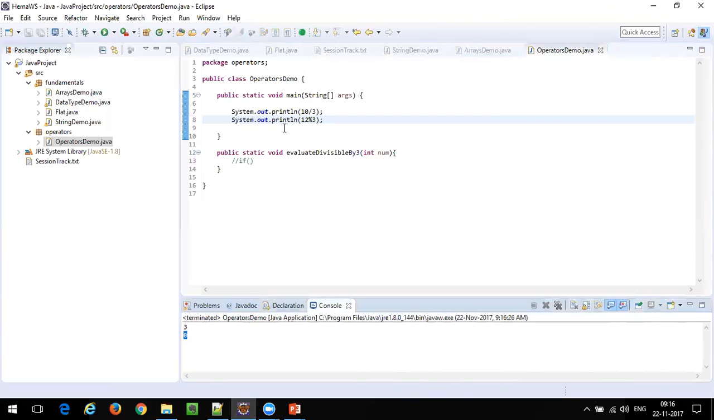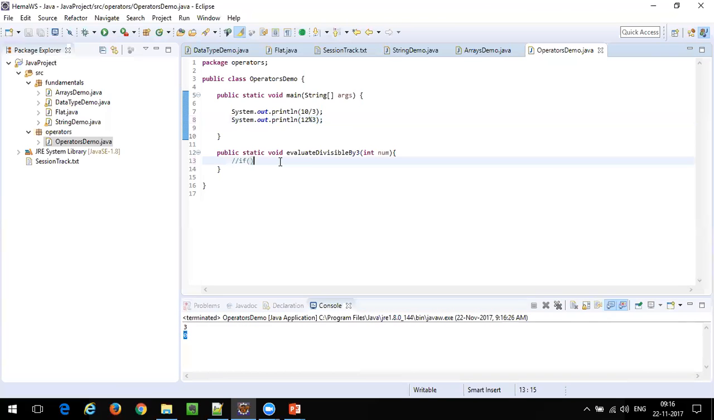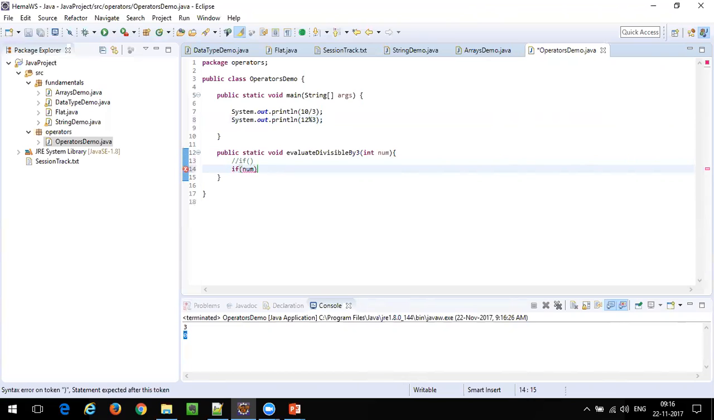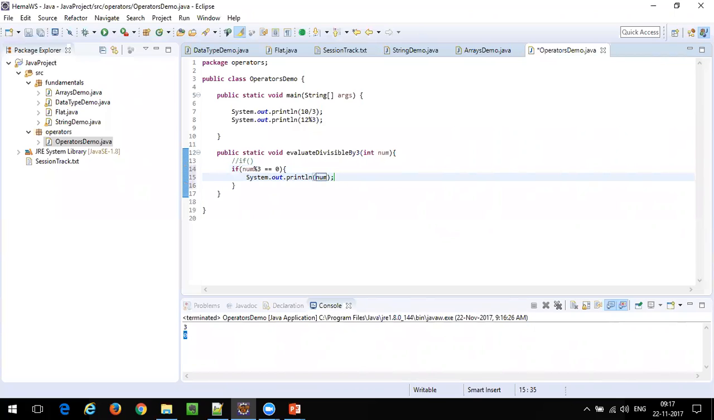So what we'll do here is, if num percent 3 is equals to 0. Double equals to means comparison. Single equals to means assignment. If you want to compare something, double equals to. We saw in string, remember? If it is equals to 0, what you can say is num is divisible by 3. Yes or no?